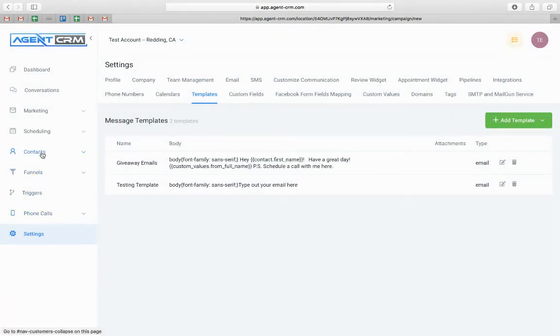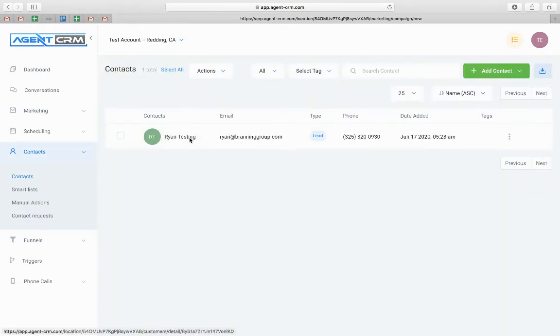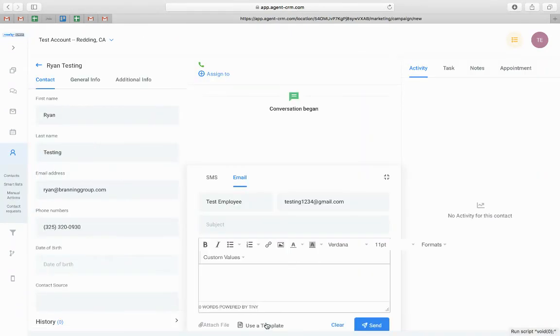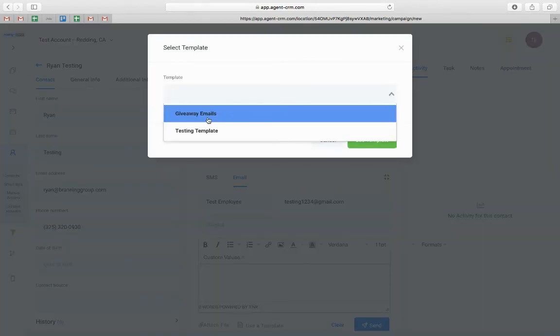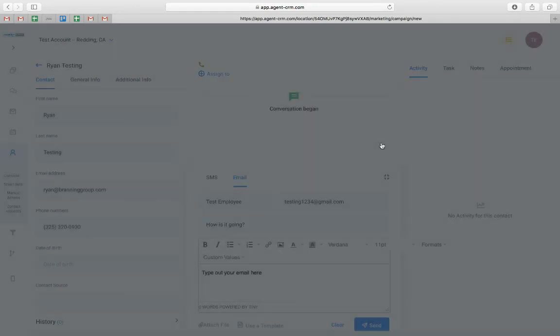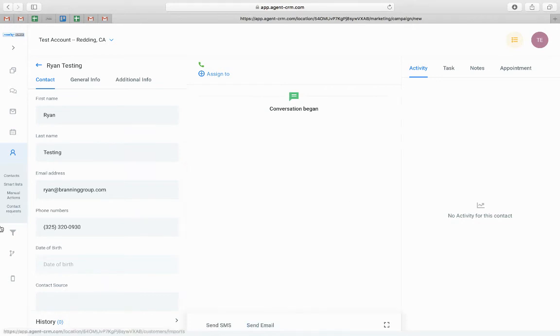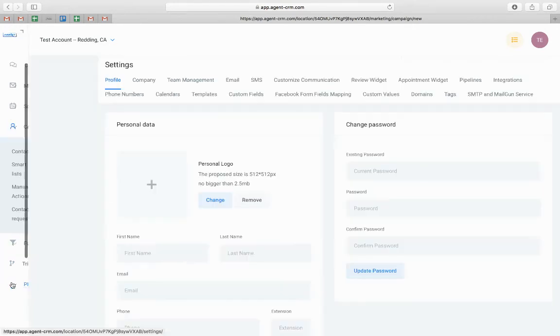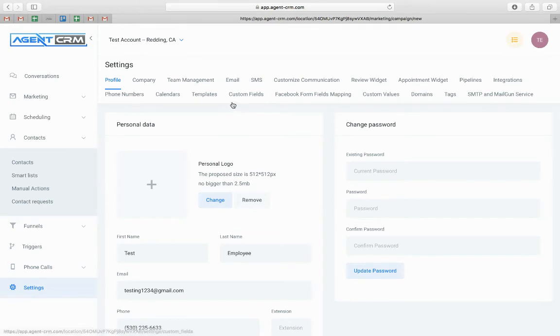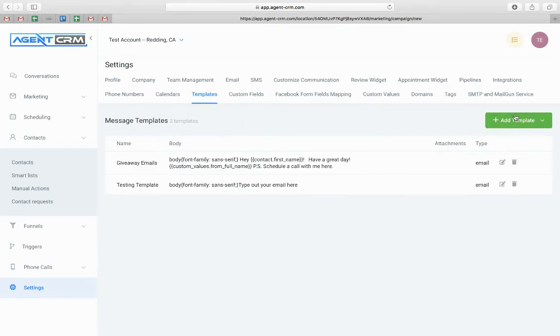And then what's cool is, let's say you're talking with a contact. So let me go to my contact here, and I need to send them the email. You would click send email, use a template, and you would choose it. And then boom, it pops up. You can still edit it more if you need to, and then you would just click send. So that's a really, really time-saving thing. We've done that a lot internally here at the Branning Group. And you can do that with a text message as well. So just so you know that.